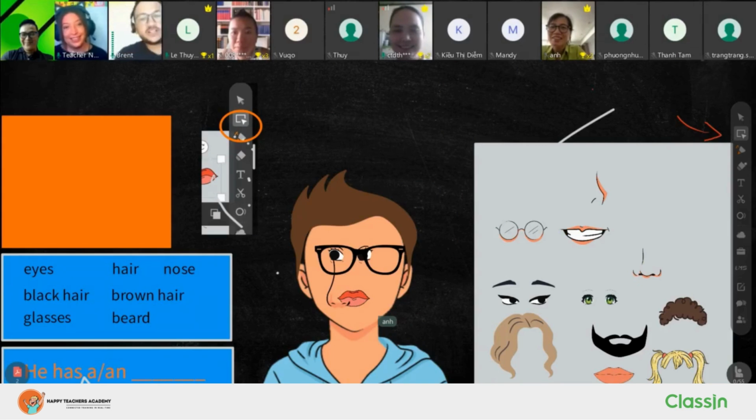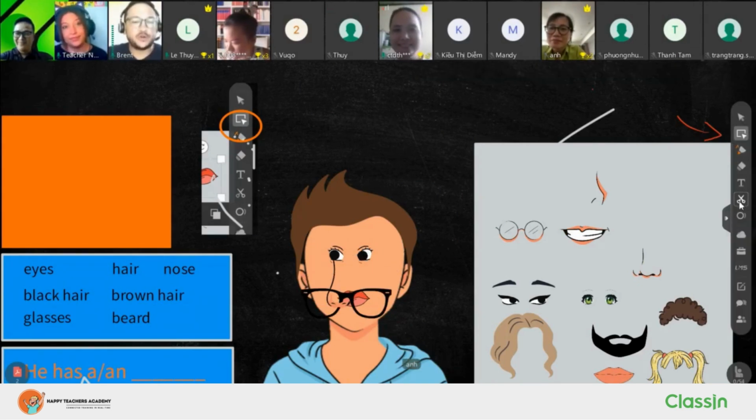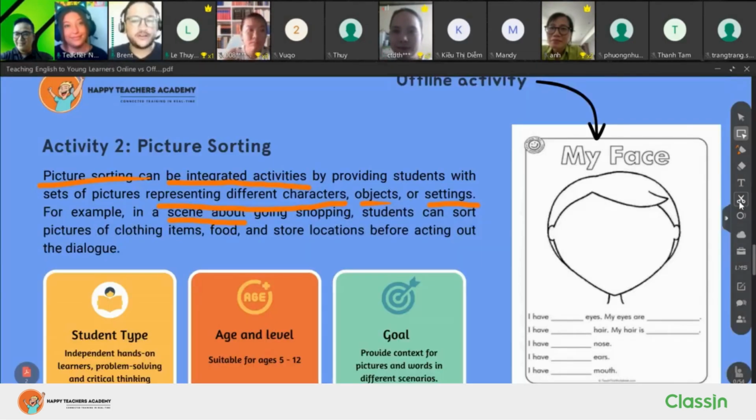So yes, this is one activity. You can do it in different ways, but it's super fun as well when you have other team members or other students in the classroom doing it together. All right, good.